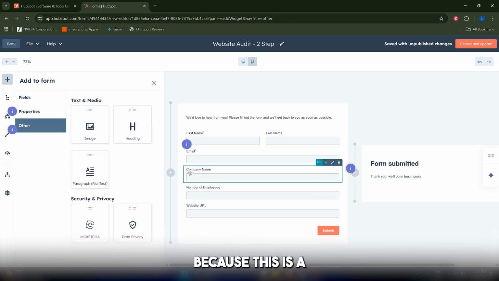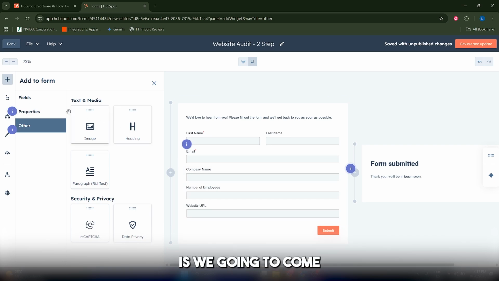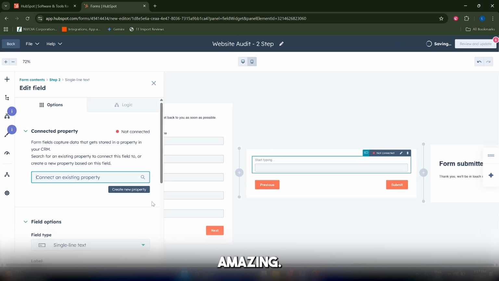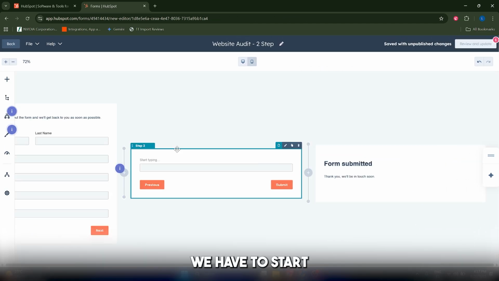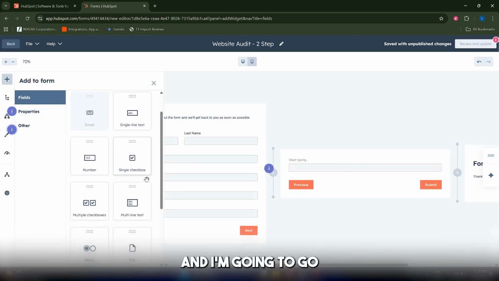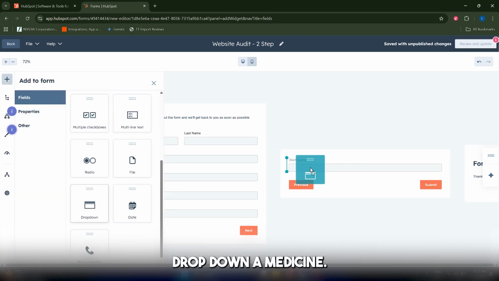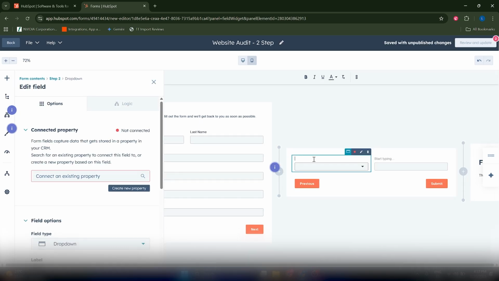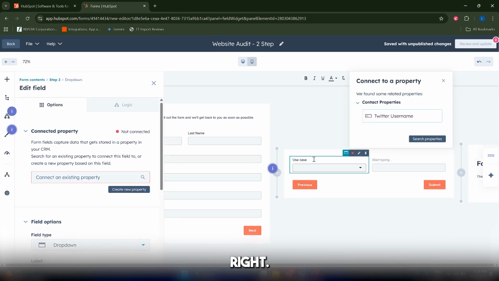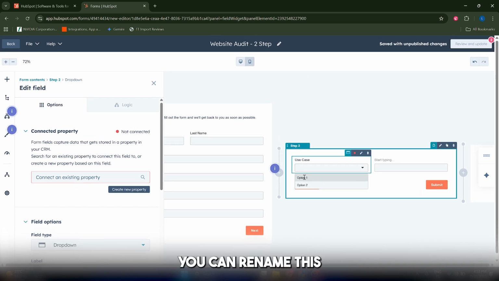So now, guys, because this is a two-step form, what we are going to do is come to this little button here that says contents, and I'm going to click on add another step. Amazing. Now, similarly, we have to start dragging the fields that we want. In my case, I'm going to go to fields, and basically drop down. Amazing. And I'm going to name this use case, right? And after you click here, you can rename these little options that we have.